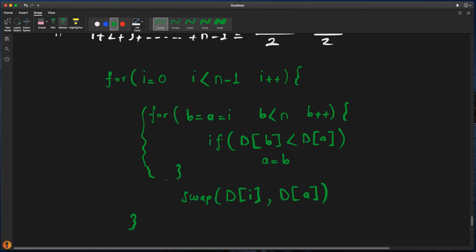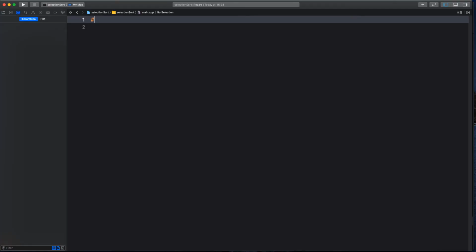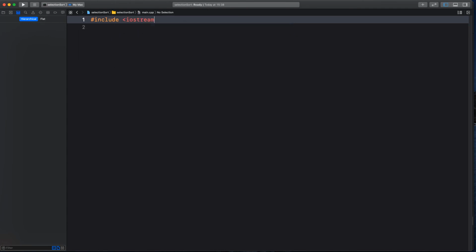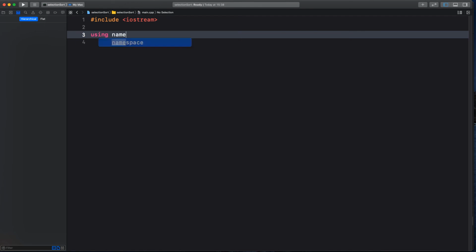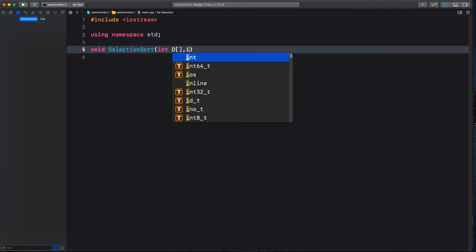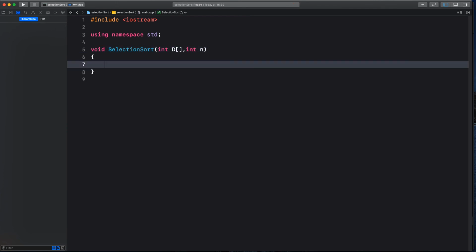Now we can use Xcode to implement our code and see the results. At first, I will include iostream and namespace std, and this time the selection sort function will not return any value, so the return type will be void, and the parameters are the same as bubble sort and insertion sort. It will take an array, also the size of the array.